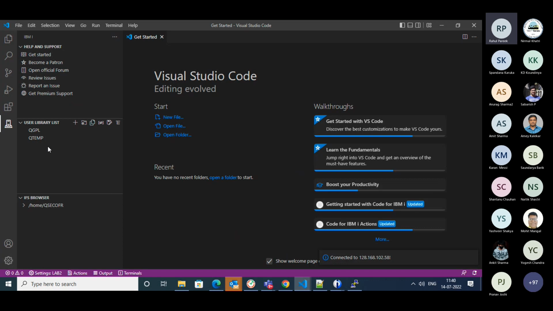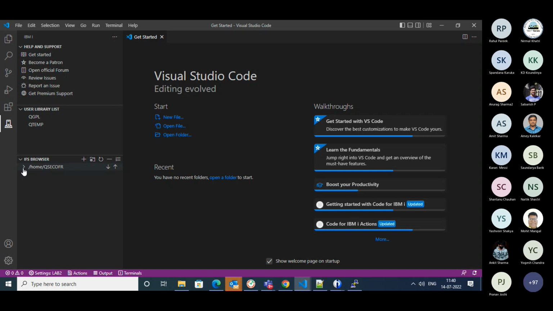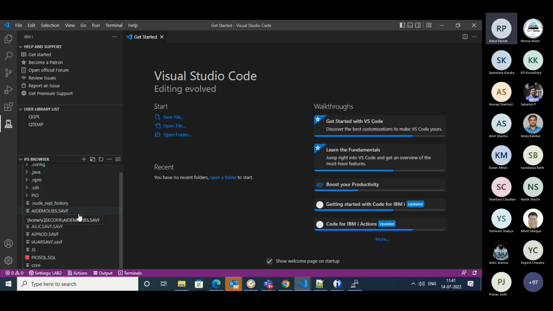First of all, a couple of features: Code for IBM i will give you the IFS access also. So you can have IFS access. By default, it will give you your home directory, the user profile with which you are logged in. So for every user, there is a directory created in the root folder under the home directory. Currently, this is my working directory, but I can access IFS through VS Code.